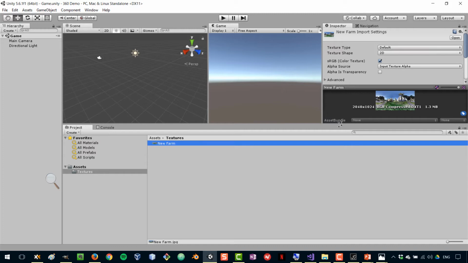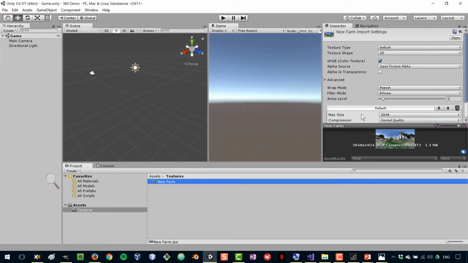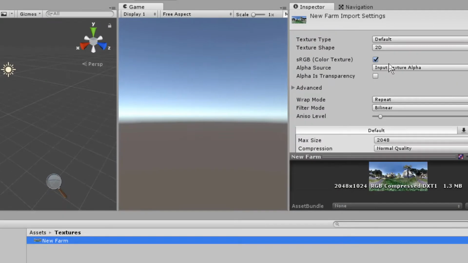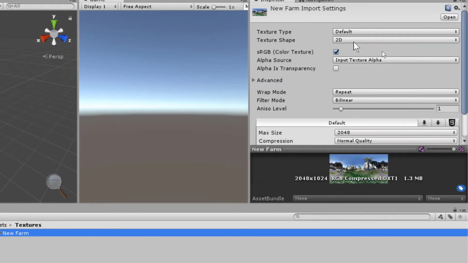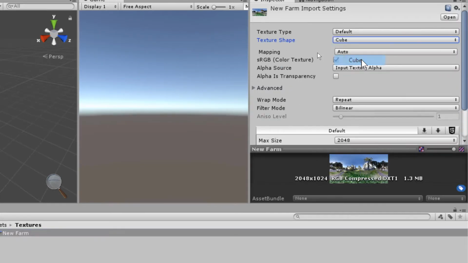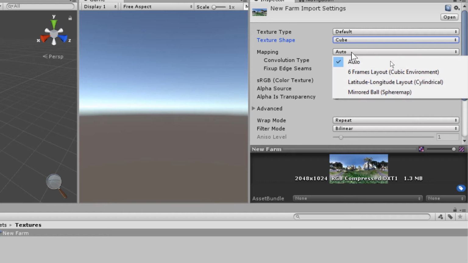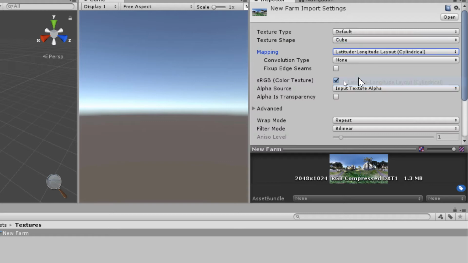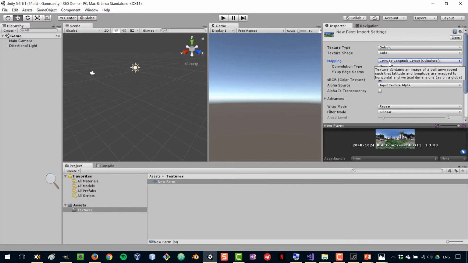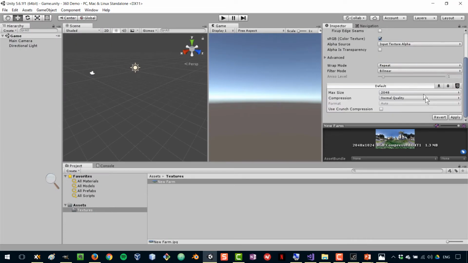So in that photo, what I want to do is set the way that the photo is imported to a cube. And for the mapping, I have to select cylindrical, because it's an equirectangular projection, which as I mentioned uses latitude and longitude. So we've imported our photo, and we're going to apply that.